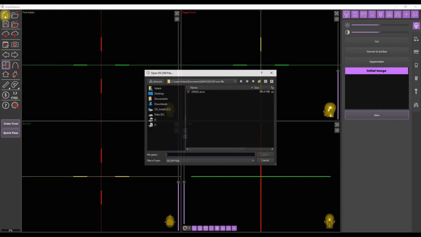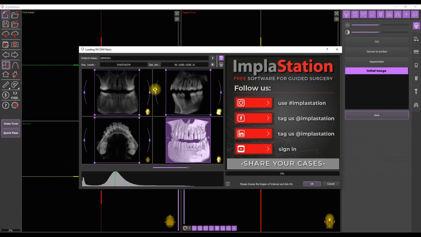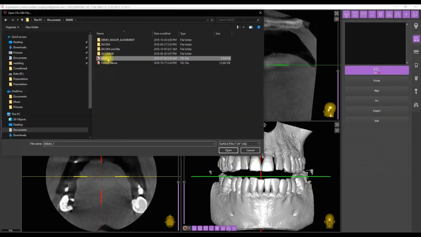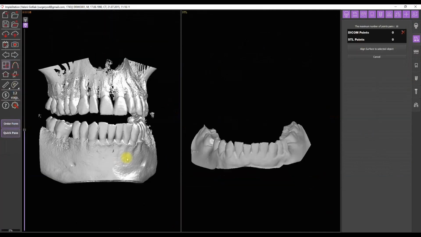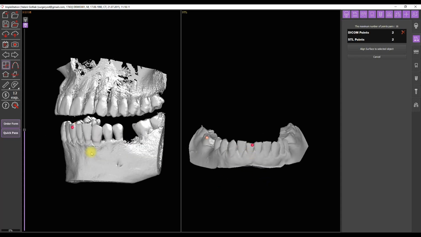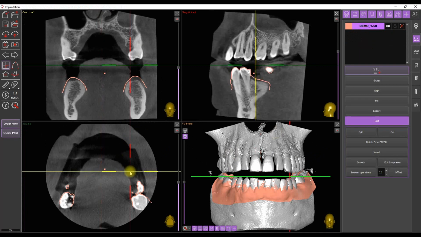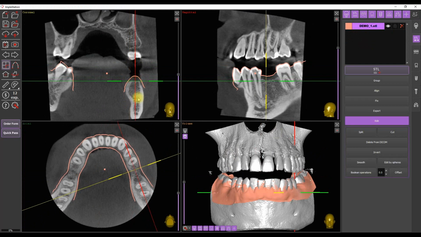Now let me show you the process of planning, from downloading of the DICOM files till obtaining the creation of the surgical guide. The first step is downloading of the DICOM file. Second one is downloading of the optical scan, the STL file. Then we have to match them. In ImplaStation we do it by placing at least three pairs of dots in proper points.